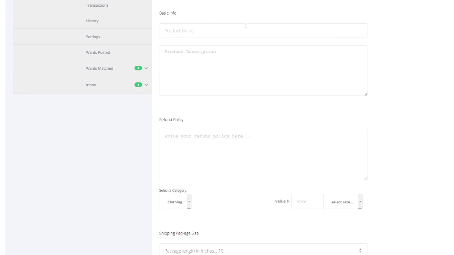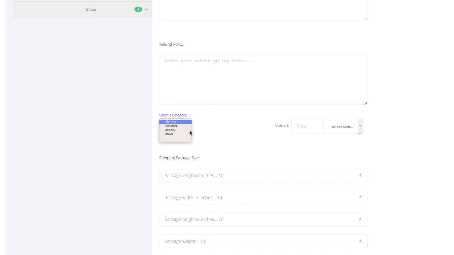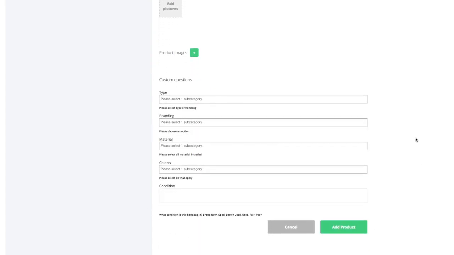And if I were the vendor, I would go through here and enter in all this information, but we'll just skim through here quickly. Here, I would select my category, and these are those categories that the marketplace owner or site admin would have previously set up. So I'll select handbag. And let's scroll down to the very bottom, and here you can see where those custom questions are located. I selected handbag as my category.